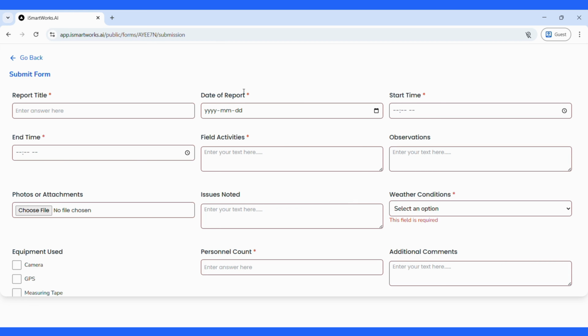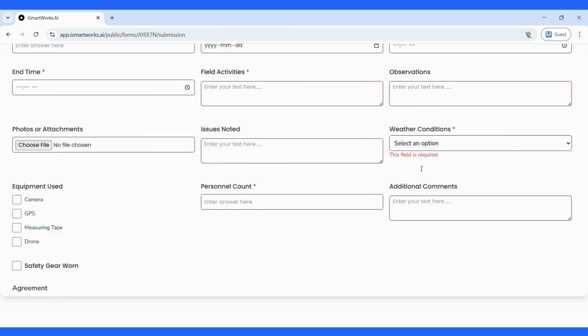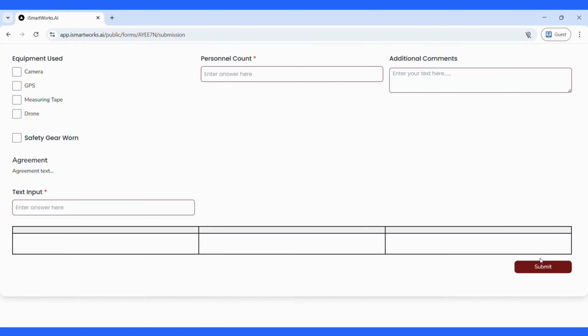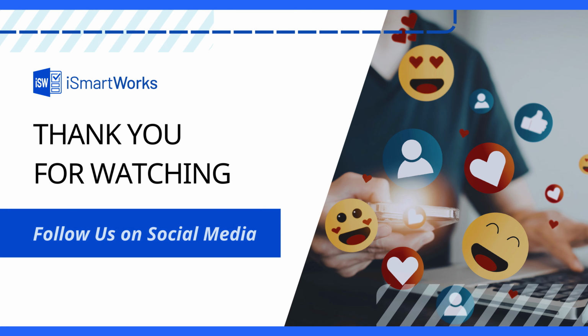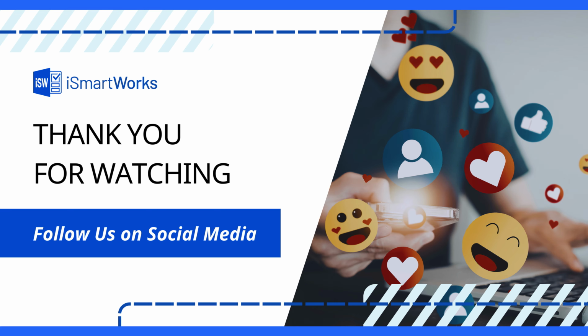You'll be taken to the form page where you can fill out information here. Then, scroll down to hit Submit once you're done. And that's it. Making forms public is quick, secure, and convenient for people outside your organization to access your forms.